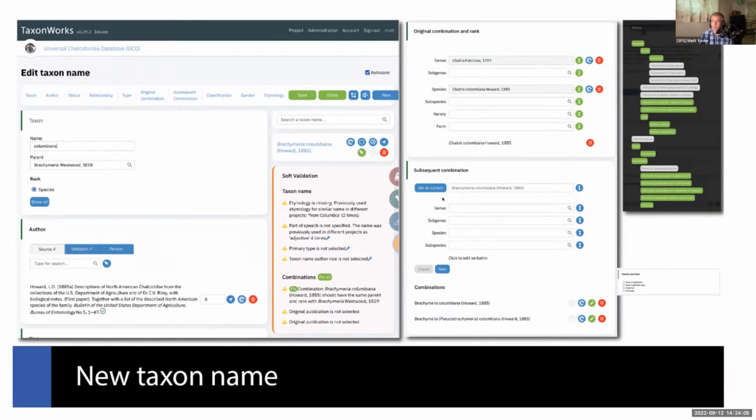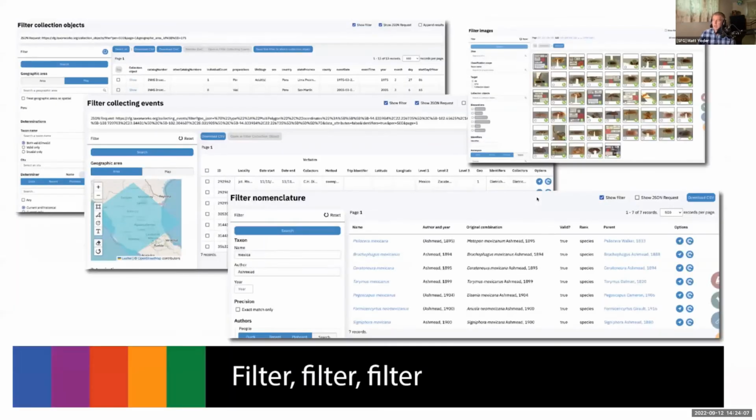So powerful editing interfaces. You can filter in many different ways within TaxonWorks. They're multifaceted filters: collection objects, collecting events, images, nomenclature. Behind many of those core models that you saw from the previous talk, there is a filter. And they are always improving as we work with our collaborators to figure out how they need to look at the data.